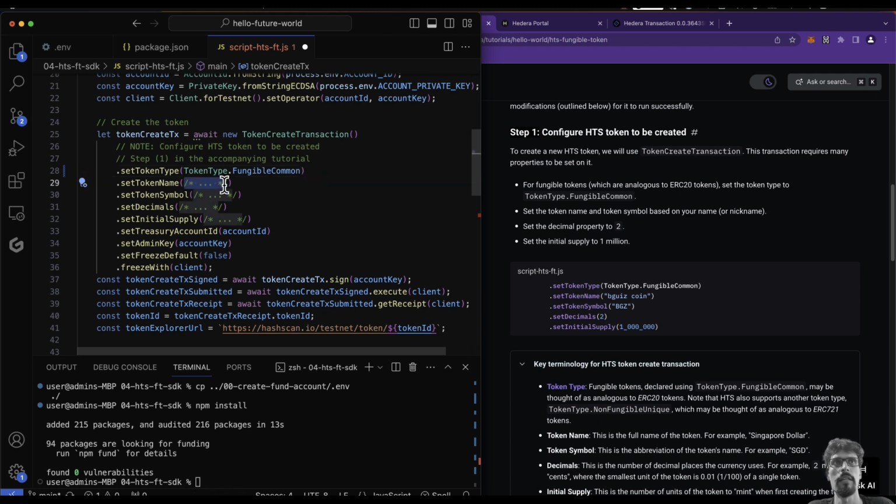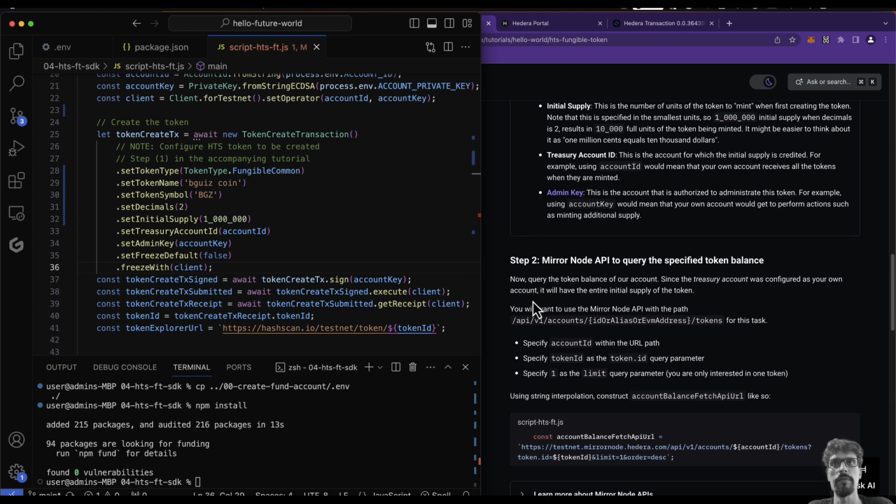Token name, that will be set to any string that you like. Use your nickname if you prefer. I'm going to use BGUIZ, and for the symbol, that's typically all caps. I'm going to use BGZ, and for decimals, we're going to set 2. So that's similar to cents in that there's 2 decimal places. And for initial supply, I'm going to set that to 1 million. So there'll be 1 million units of this token.